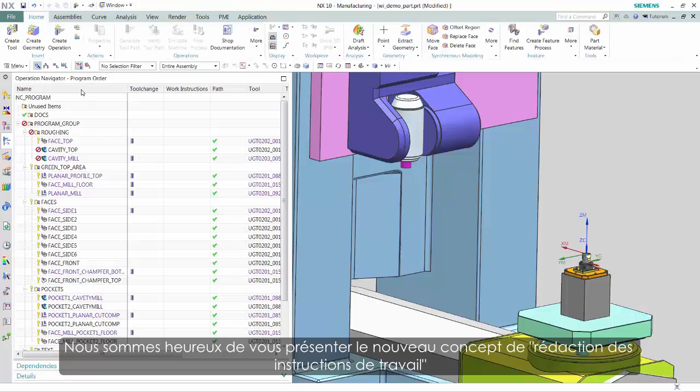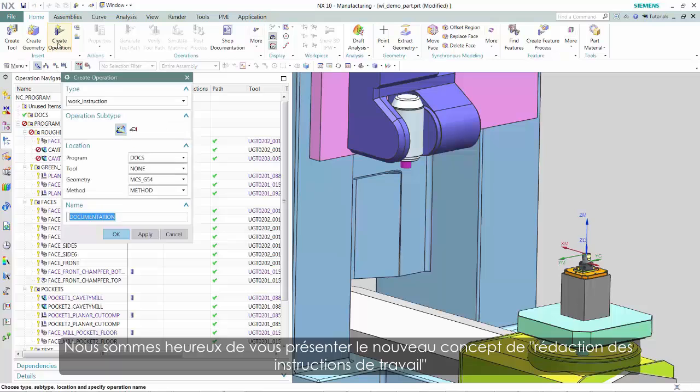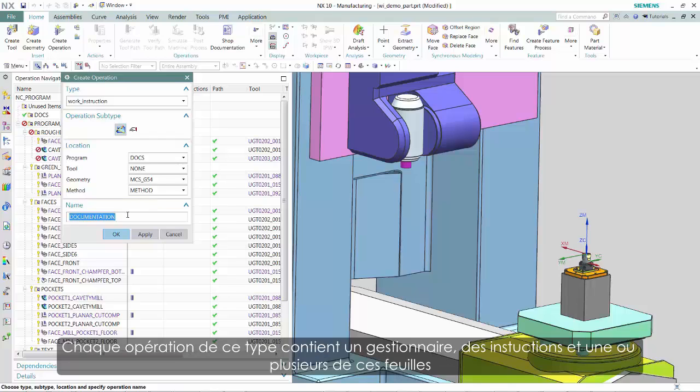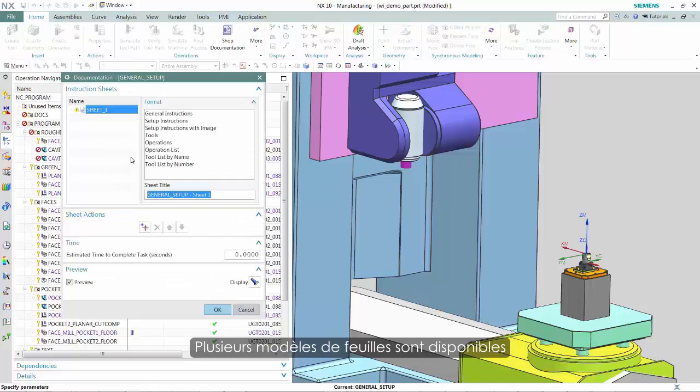Today I'm pleased to show you the new NX work instruction authoring. This new work instruction operation type is the basis for this capability. Each work instruction operation contains and manages some instructions on one or more of these sheets. Several sheet templates are available. We'll start with a general instruction sheet.